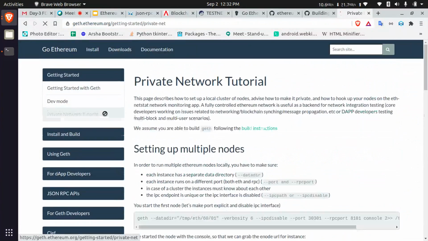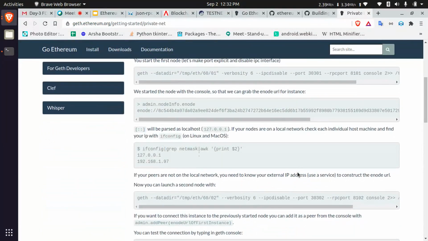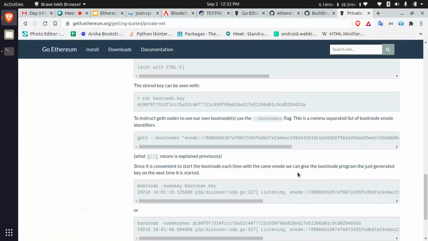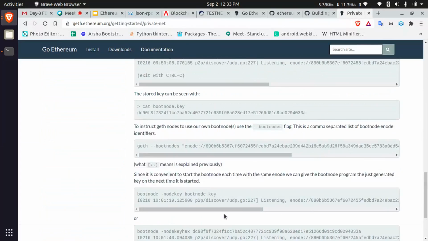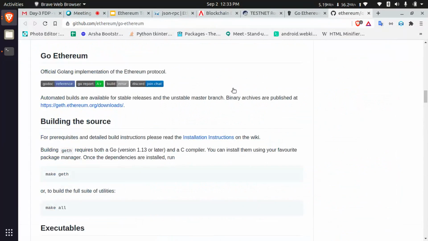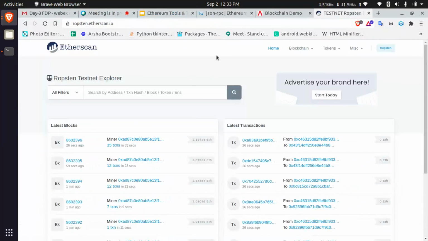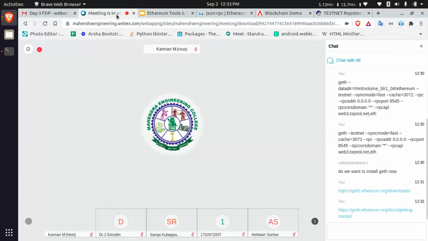For the private network also, they are giving a solution. Just try these things in your local. If you face any errors, let me know in the next session, meaning the next day's session. After 4 o'clock, you can try this Geth in your local. It will take time for the download and then the installation. Then you need to understand the command lines. Only after that can you start working on Geth. Okay, anything else? Shall we move to the next?